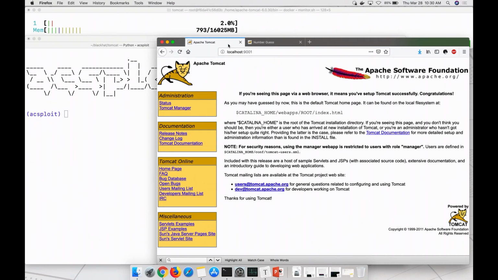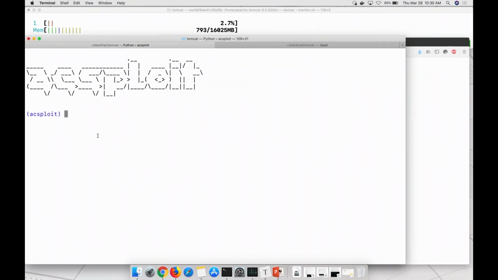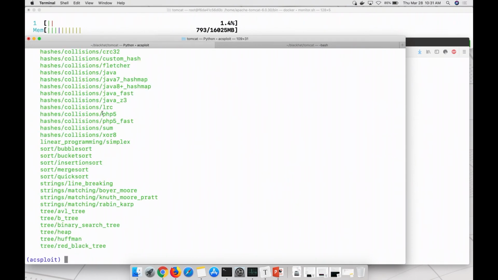So what we were trying to do with ACSploit is determine whether we could create these hash collisions of HTTP post form variable names and then submit them as a post request. And we're going to show how we can do that with ACSploit. The first thing we're going to do is show the number of algorithms again. Since this is all implemented in Java, we were talking about Java hash collisions. So we'll pick the Java fast hash collision algorithm.